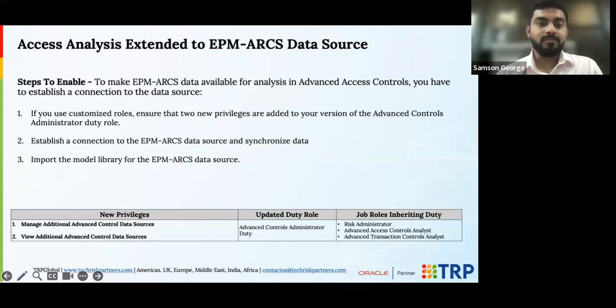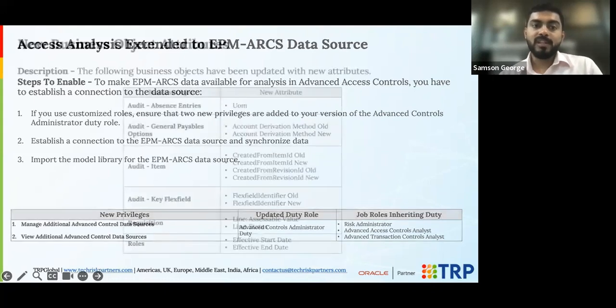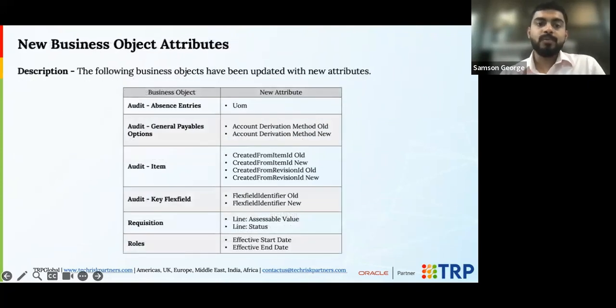You can ping us, you can mail us, or you can go to the Oracle website and check their 23D updates and release notes to get more clarity on how you can do the synchronization and start utilizing the EPM side of controls as well. Now, having discussed the key part of EPM ARCS, we just have one last update to share in this short span, which is some updates to the various audit controls or the key configuration changes controls which were there.